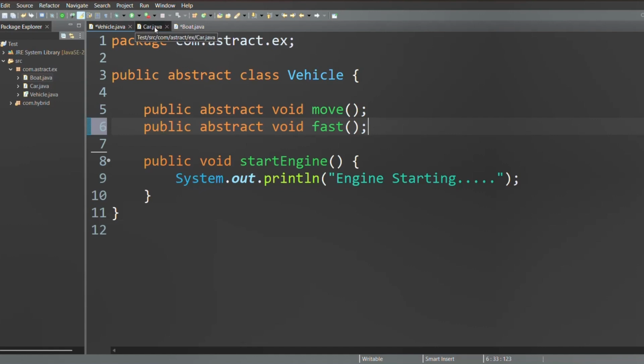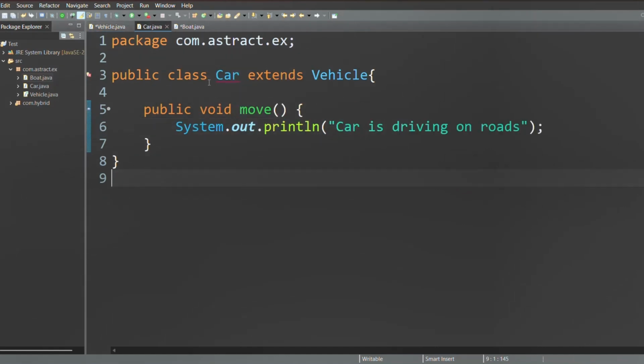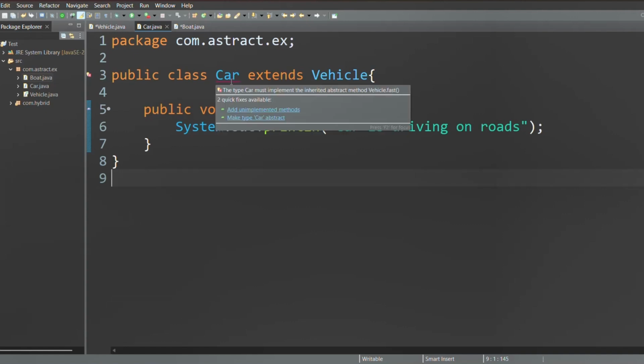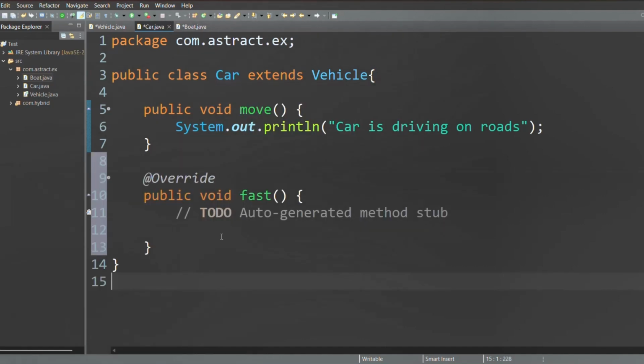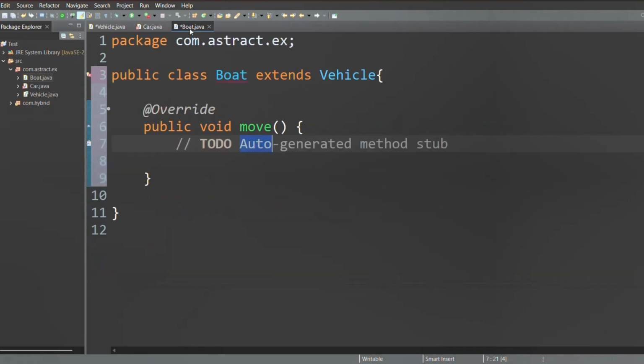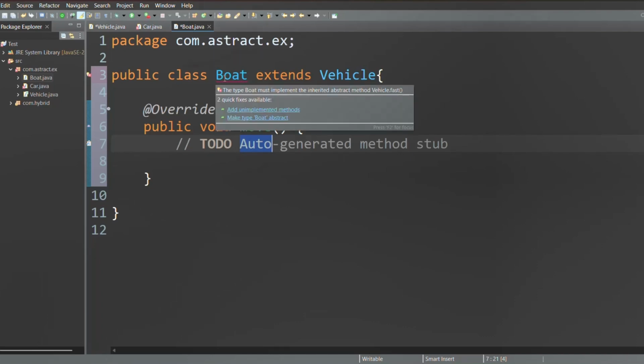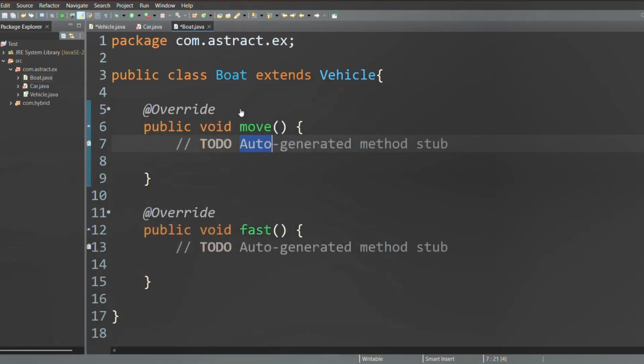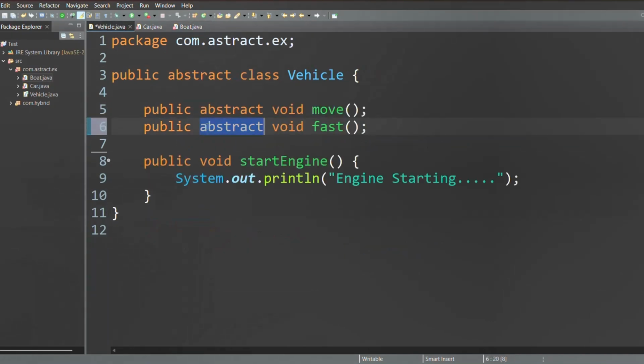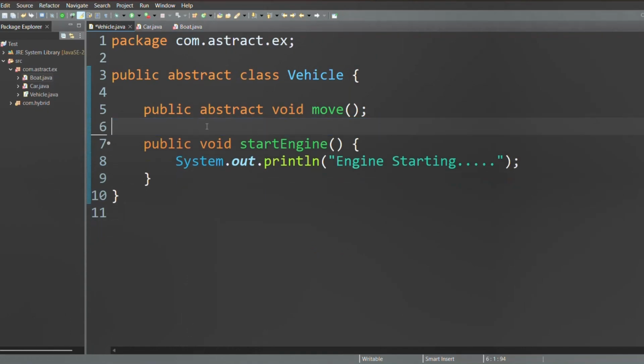So as we go in the concrete classes, there is an error. So to solve this error, we have to implement the abstract method. Okay, so as we have implemented the abstract method, the error has gone. In the boat class as well, the error has come. So to solve this, we have to implement the abstract method. So as we have implemented the abstract method, the error has gone. Let's remove the method. Okay, I've just given the example. So let's remove it.